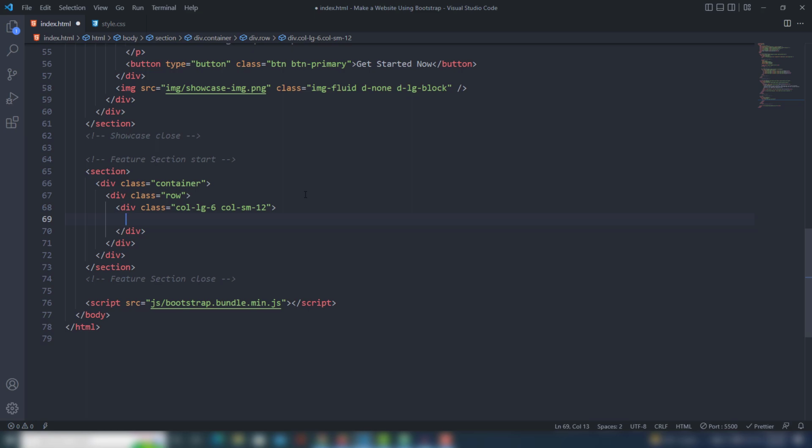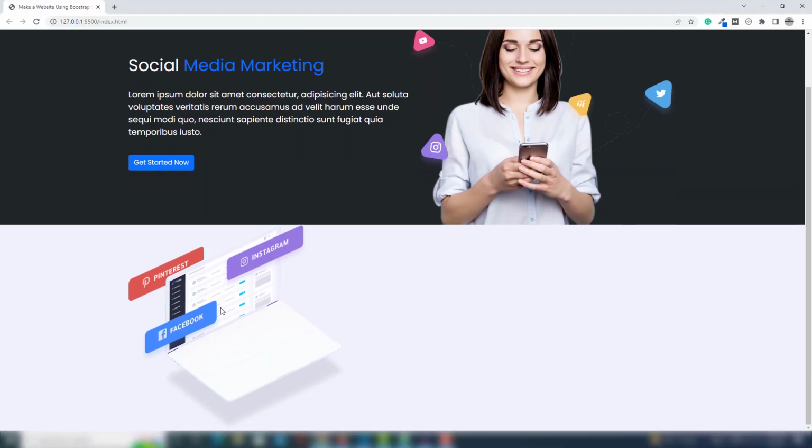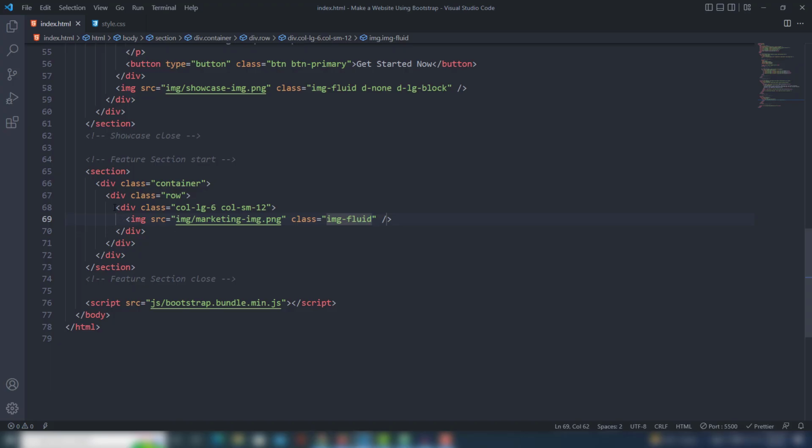So inside there I'm going to add the image, and the image will be marketing, and also I'm going to add the class img-fluid. First save that, let's see the output. As you can see, this is my first section. In the right section I'm going to add the content.